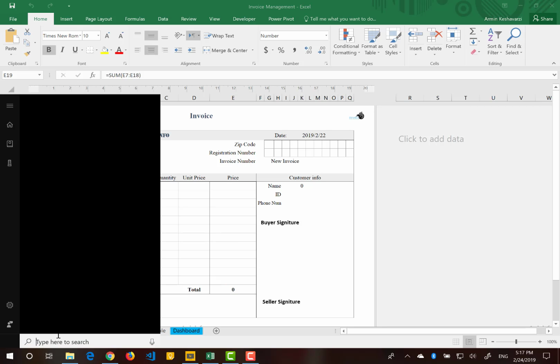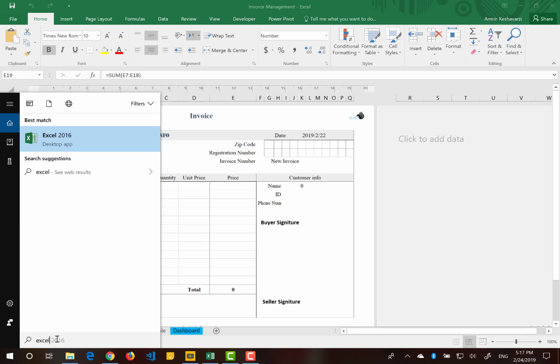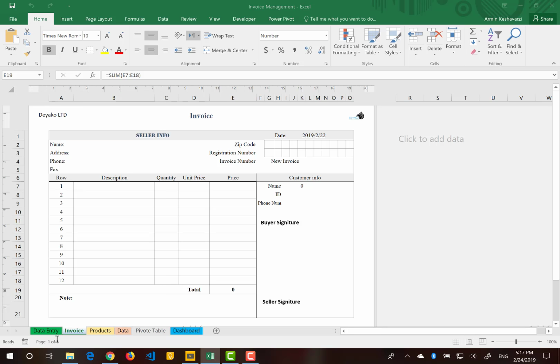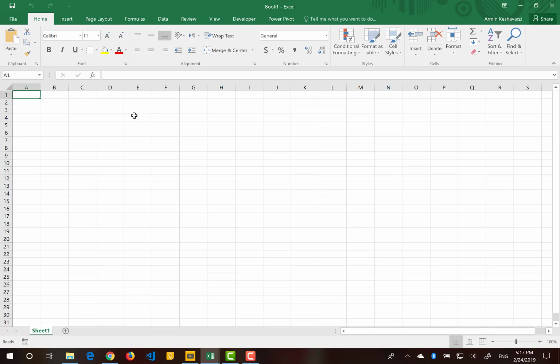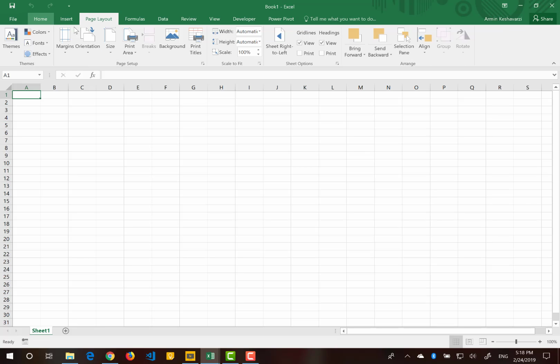First, I want to create a new Excel file. So I open a new empty Excel file. And after that, you have to specify the page layout, which should be A4 paper or A5 paper. For example, most of the invoices are in A5 size. So you have to go to the page layout first.